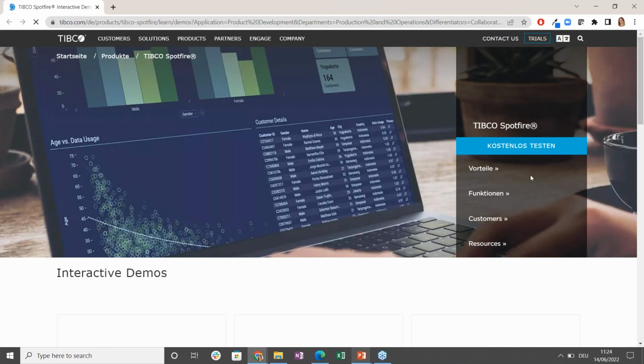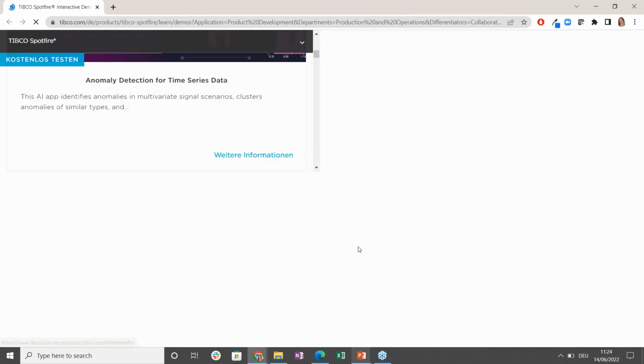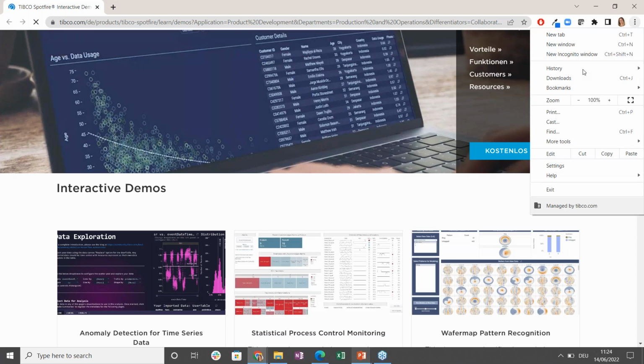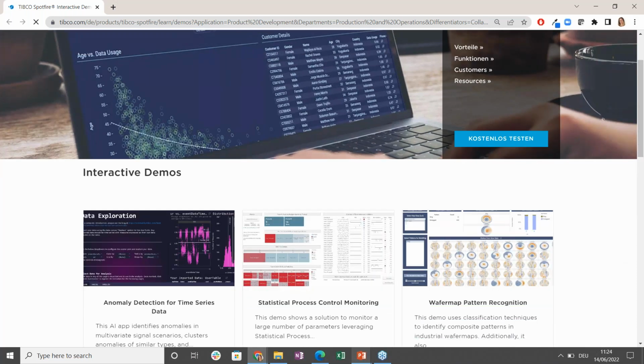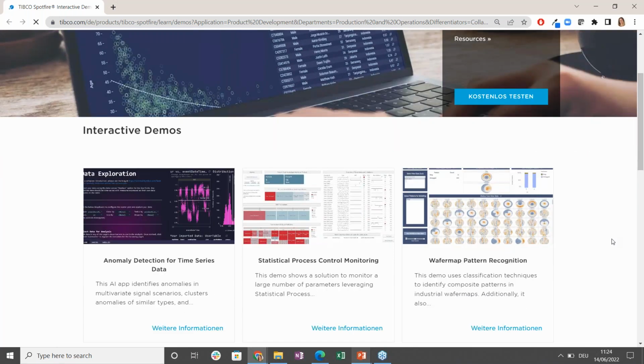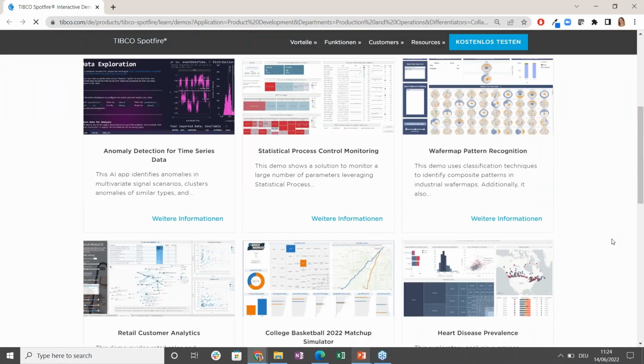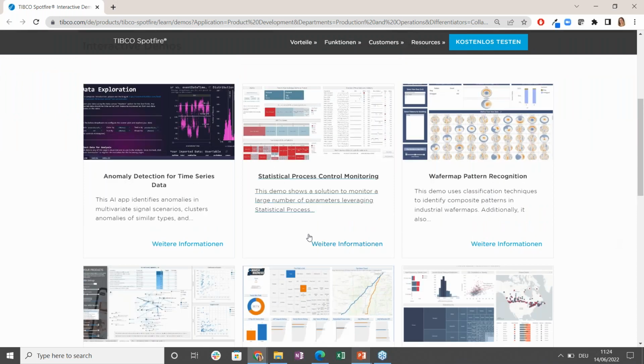Where you will see all the different files. I'm sorry, I just needed to quickly adjust it. So you see here different demos from different verticals, such as, for example, process control monitoring examples, or one from the semiconductor industry.